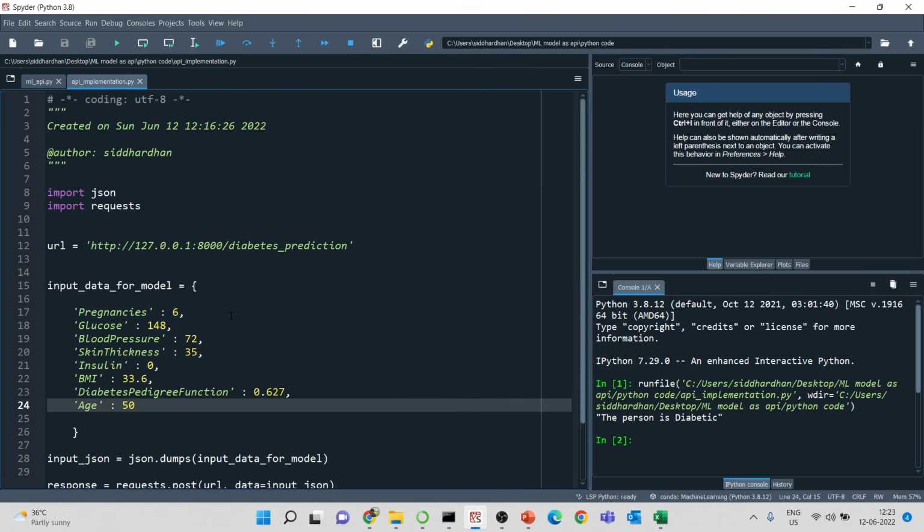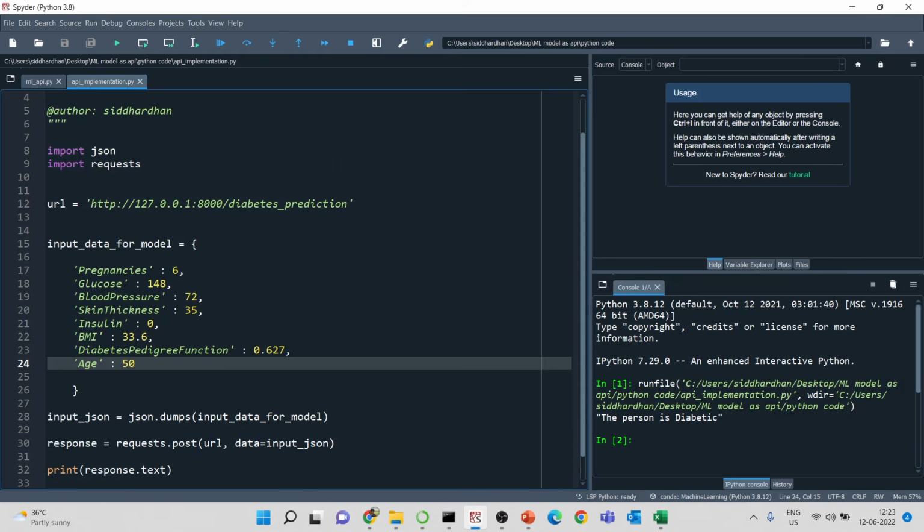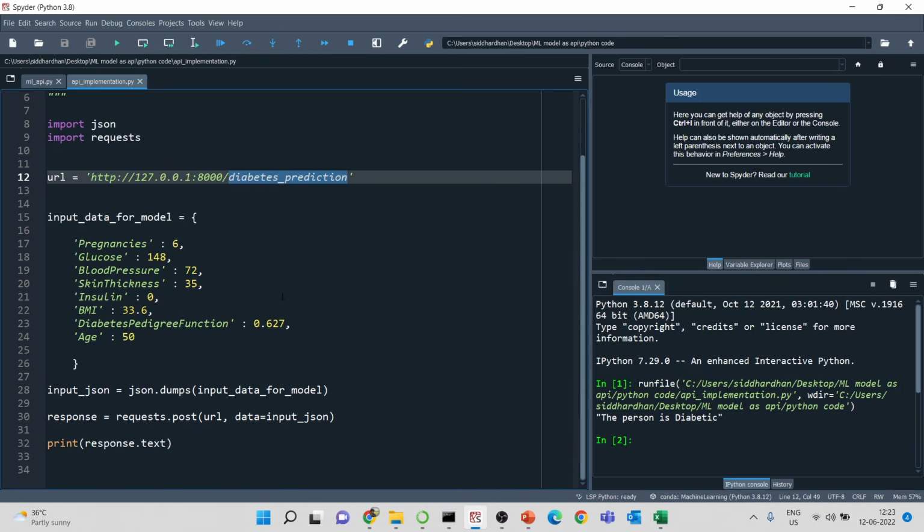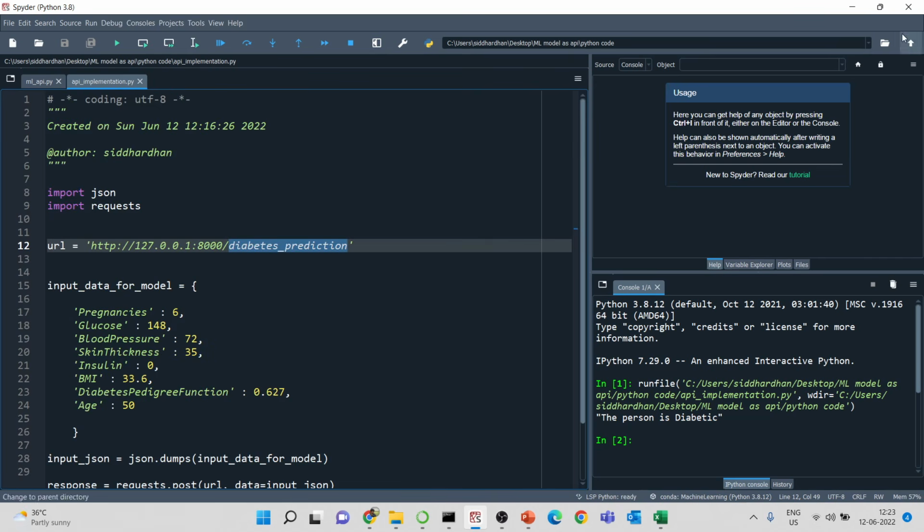Now we have created and deployed this API in localhost, and we have mentioned this endpoint. Now it can predict whether a person is diabetic or not. So you don't have to train your model each time. Once you save your model, you can deploy it in the form of an API.